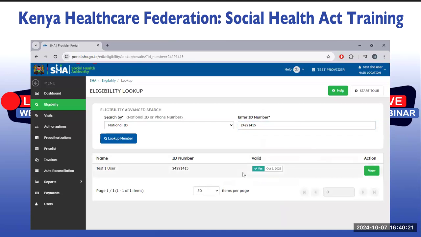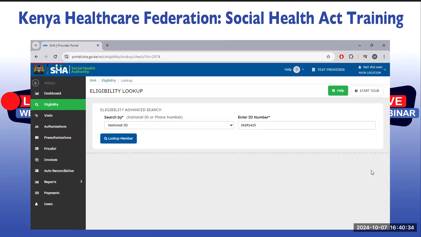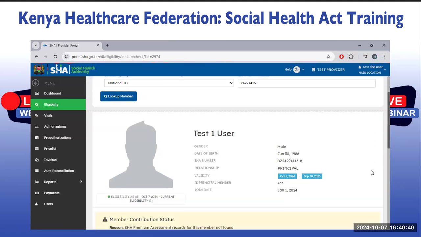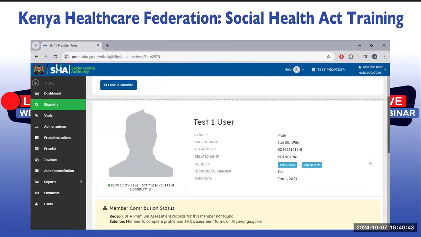I'm using this test one user. It shows you the member name, the member ID number, and also the validity. Then at the end here, we have the action view. Hope you can all see that. So you click on view, then it takes you to the member's biodata. So you can see more details about the member.